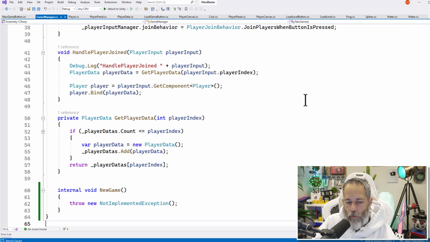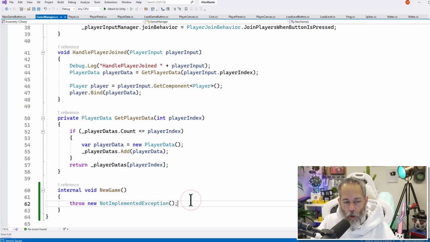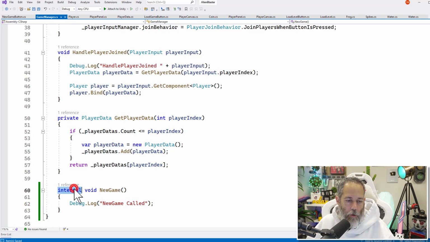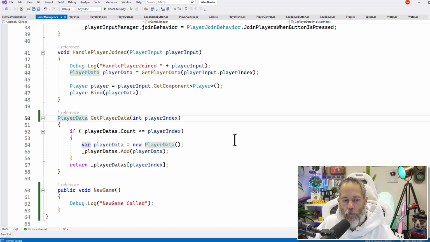In fact, let's go down to that new game method here and write out a log. We'll say debug dot log new game called, just so that we know that new game was called. I'm going to make this public as well, just because I don't like the internal keyword. And I'm going to get rid of this private keyword too, because I just realized it was there and I don't need it. Again, the private keyword is the default, so it's kind of redundant to have it there. Let's go back to the new game button.